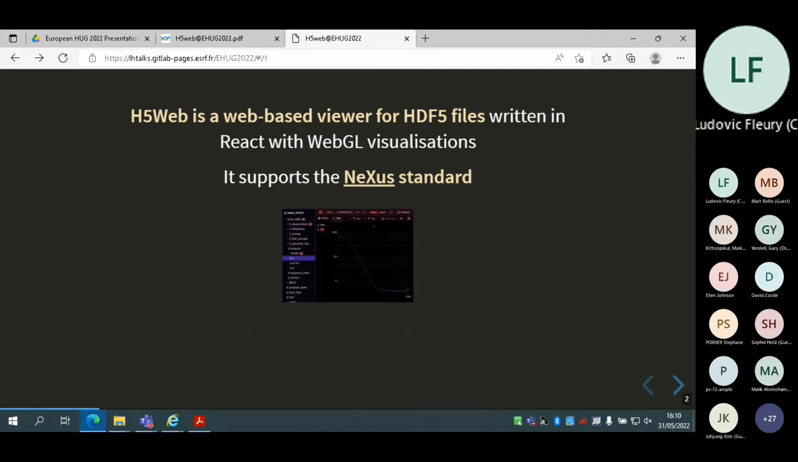It is written in React, which is a new front-end framework, and it uses visualization with WebGL. That means that visualizations are using the graphics card of the computer, so they are very efficient. And we spend quite a lot of time to design this visualization, so that's why I want to stress this point.